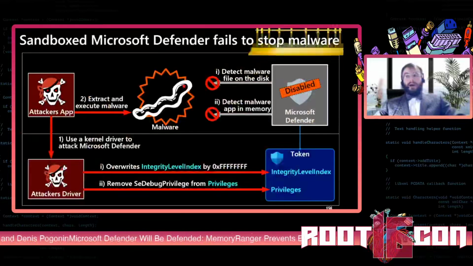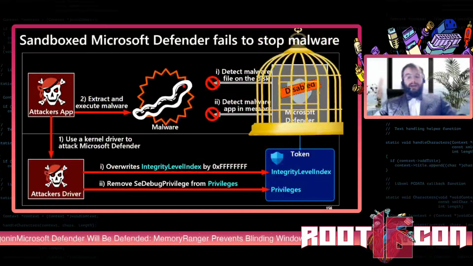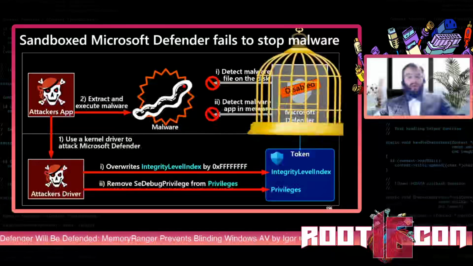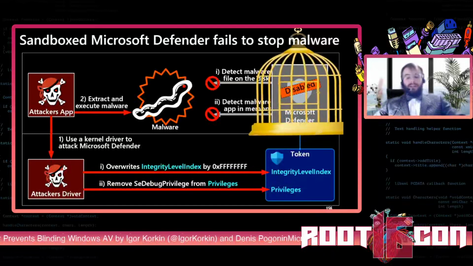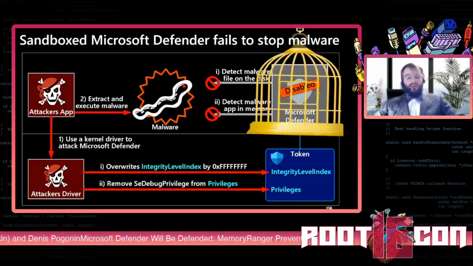This attack results in sandboxing or isolating Microsoft Defender from the rest of the OS. The key point is that we don't terminate Microsoft Defender. It is still running, but it cannot detect any malware on the disk and in the memory. Microsoft Defender has been disabled.